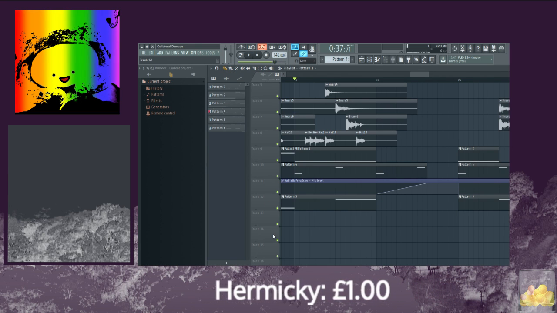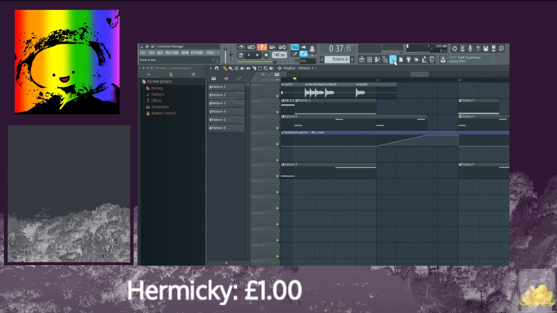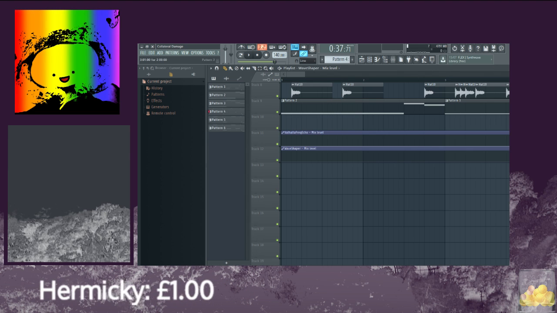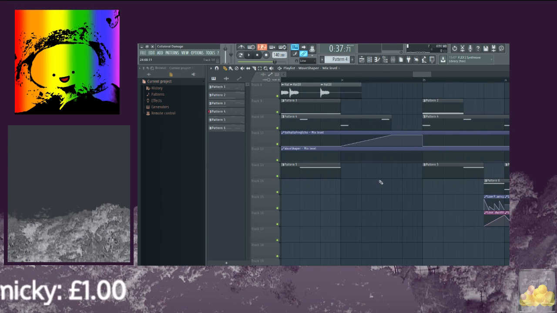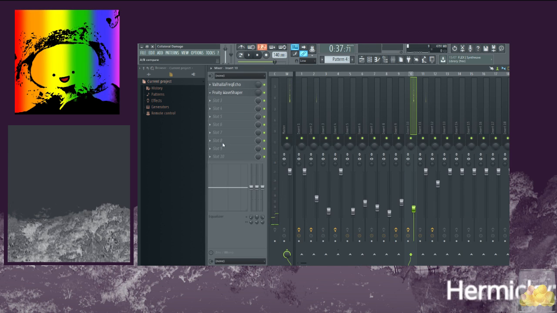Right, and we're going to insert one. What is this thing that it joined into? I don't know. Alright, and we're going to want to automate that because we don't want it to be that loud all the time, but we do want it to be that loud on this drop. So, okay, and we also need delay. So we need to move these down.